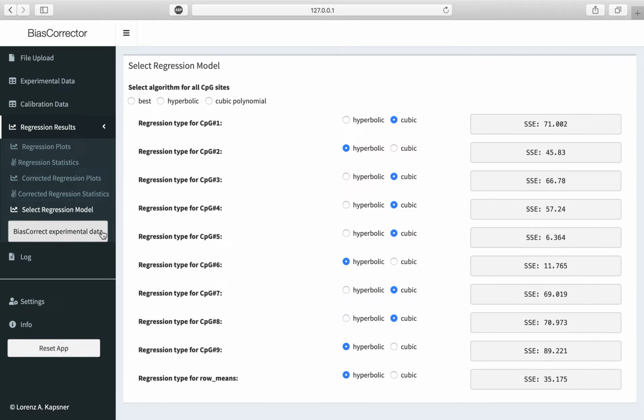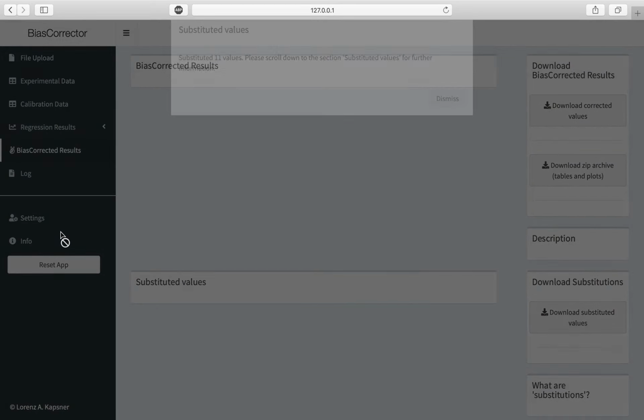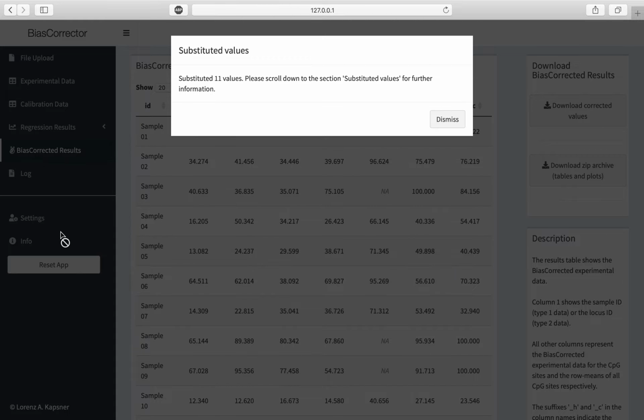Now we are ready to start bias correction. For that, press the button Bias Correct Experimental Data. A message may pop up about substituted values. The software notifies that some methylation percentages after correction were a little less than 0% or a little higher than 100%, and hence they got substituted by 0 and 100% respectively.